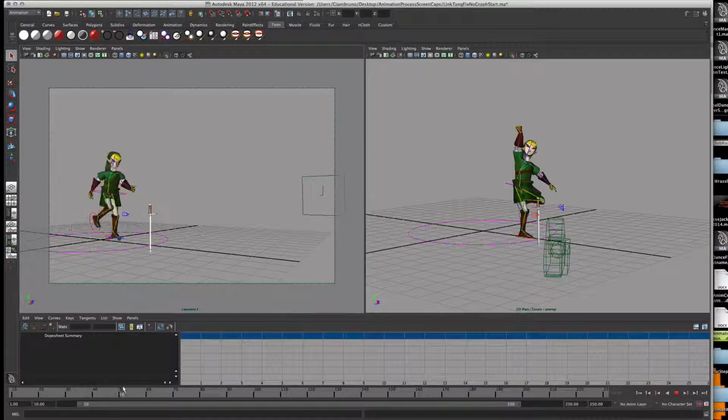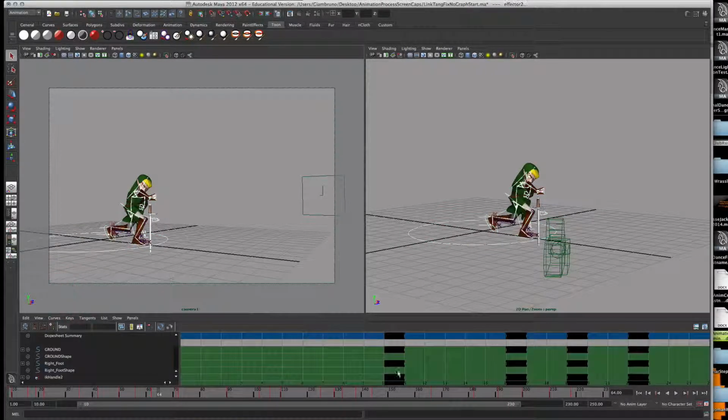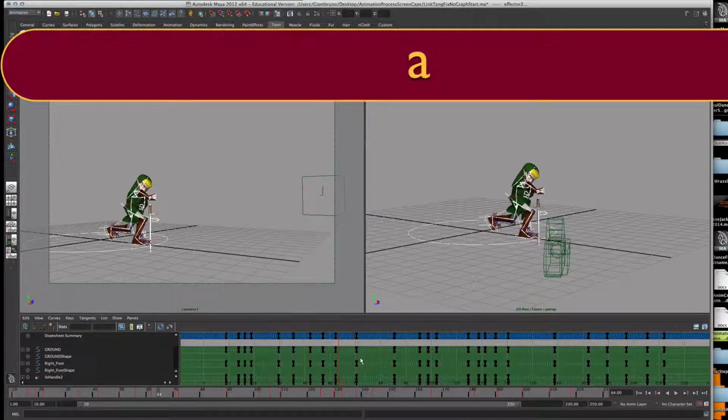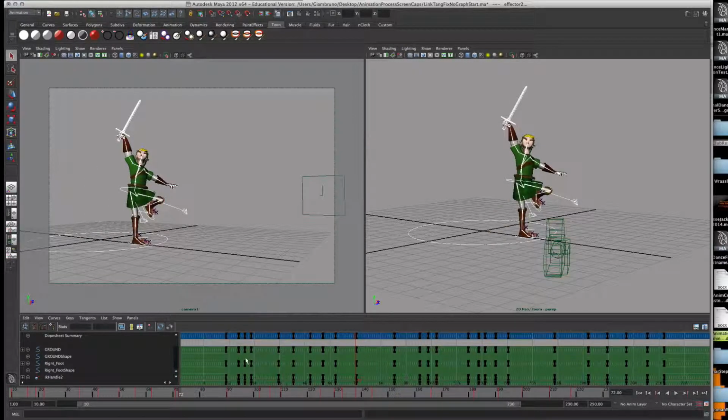So the first thing I want to do is play with timing. So I'm going to grab the hierarchy, and I'm going to reposition it so I can see everything on the dope sheet. Now when you think about timing, you should be playing with the dope sheet. When we're talking timing, think dope sheet.